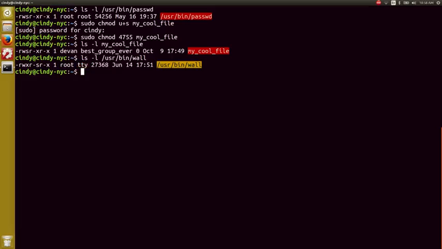To enable the setGID bit, you can do something similar to setUID. The only difference is the numerical format uses a 2, so I can do something like this. Or something like this.